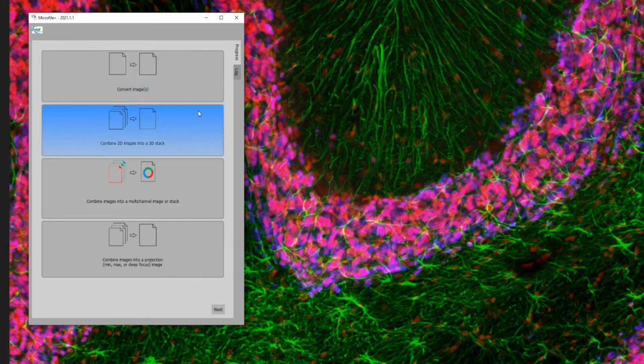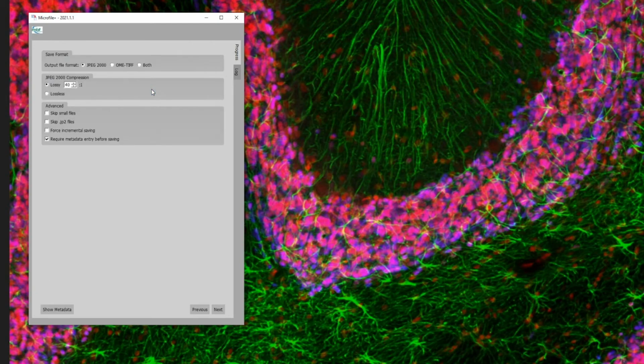However, MicroFile Plus is capable of combining 2D images into 3D stacks. It can also be used to combine single-channel images into a multi-channel image or stack. And lastly, it can be converted into a min, max, or deep focus projection. To convert either 2D or 3D images into JPEG 2000 and OME TIFF, select Convert Images. Next, choose the output file format. You can either select JPEG 2000, OME TIFF, or both.